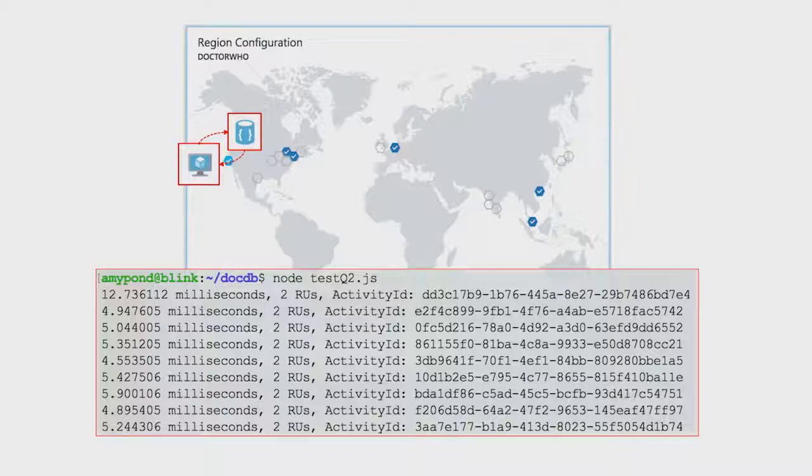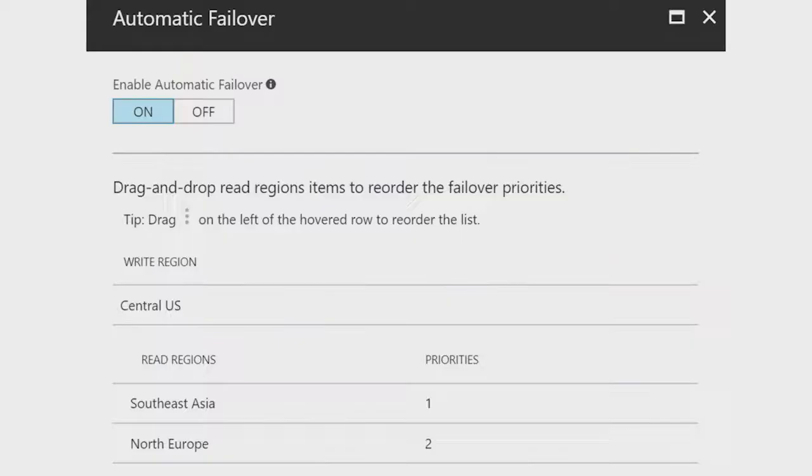And honestly, I mentioned predictable performance earlier. What we do is we actually guarantee at P99 for a typical record, a 1 kilobyte record. If you do a point lookup on that record, you're going to see less than 10 millisecond latency at P99. You're going to see less than 15 milliseconds for write operations at P99. This thing is blazing fast.